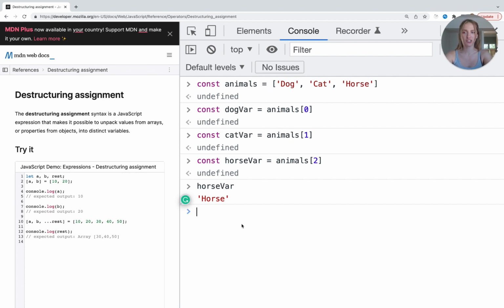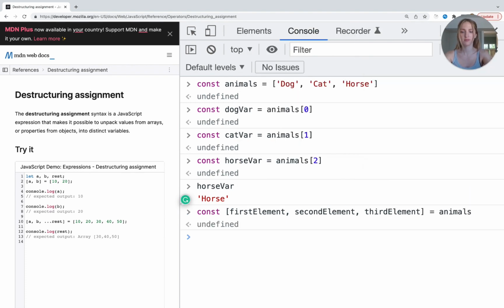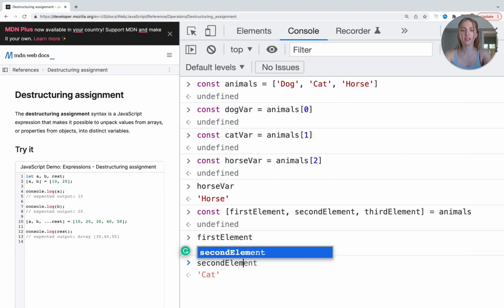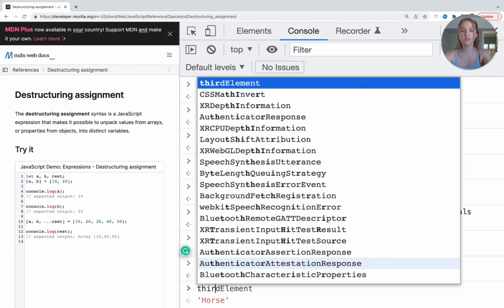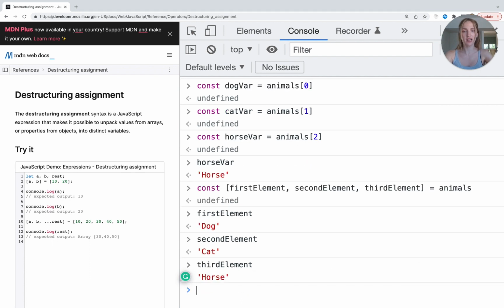Let's use array destructuring instead. With array destructuring, we can write out just one line of code to accomplish what these three lines of code did. We can do this by saying const [firstElement, secondElement, thirdElement] = animals. Great, so now if we write out firstElement, we can see that we have the value of dog here. And if we write out secondElement, we can see that we have this value of cat, and the same with thirdElement.